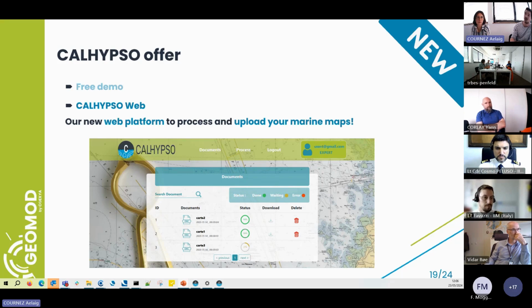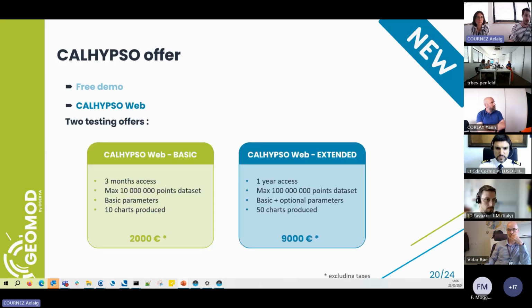It can be simply a service or a subscription to the portal, which comes with two testing offers. So Cosmo asks a quite convenient question about the way you can play with the parameters. We know that each sea area is unique. Therefore, as experienced cartographers, you all know that you have to play with the data sometimes just in order to get the right settings. Therefore, I think the Calhypso Web Extended option might be the best for simple reasons that you can play with more parameters and go more in depth into the system.